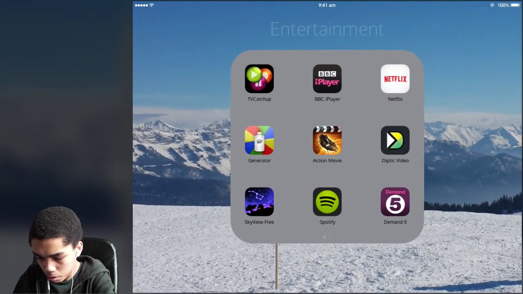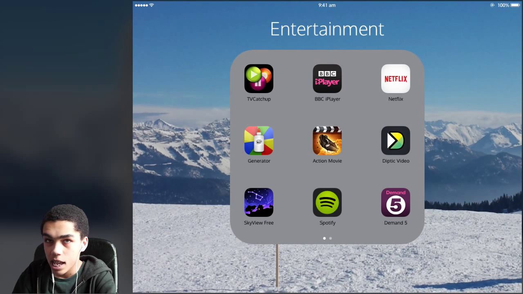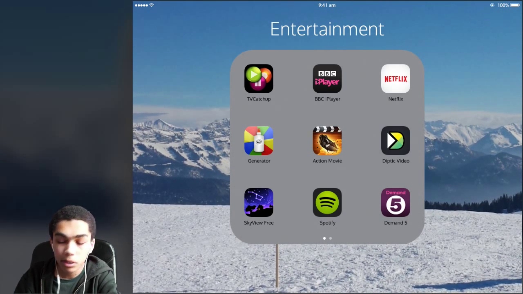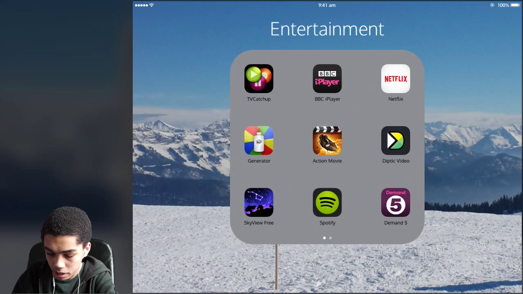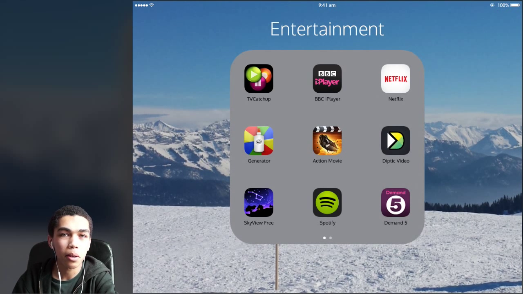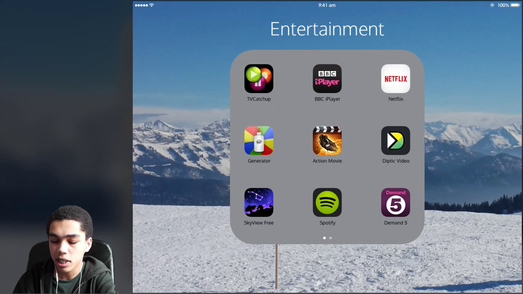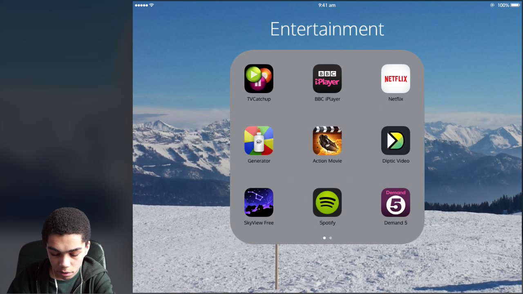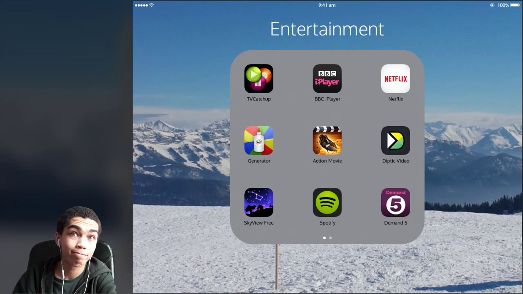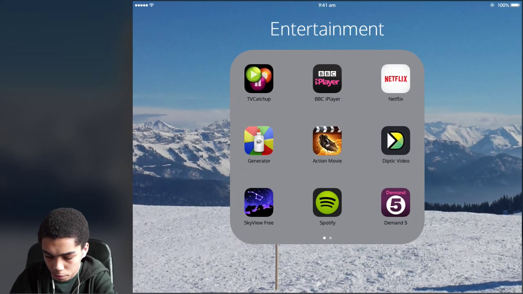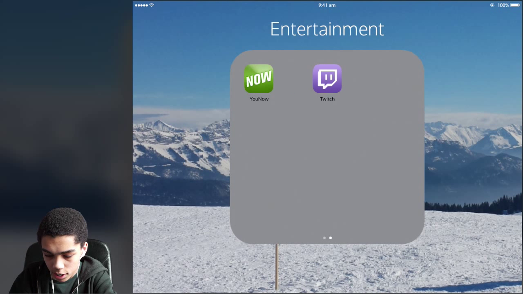Then I've got this entertainment folder where I keep most of the entertainment related applications. I've got TV Catch-Up, BBC iPlayer, Netflix. I don't think we use Netflix anymore. I think we cancelled our subscription, so I probably should delete that off my iPad. Got a meme generator for generating those memes. Action movie effects, Diptych Video, Skyview Free, Spotify, Demand 5, YouNow.